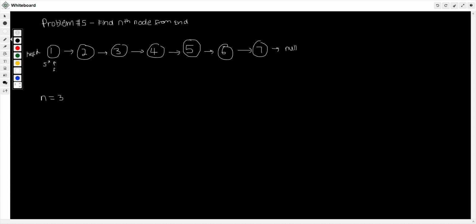And then when we get the fast pointer to 5, I'm going to erase it and then draw. This is where the fast pointer ended up. Let me just write the code for this.